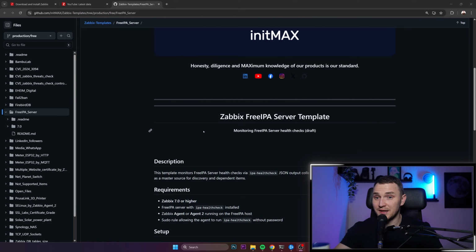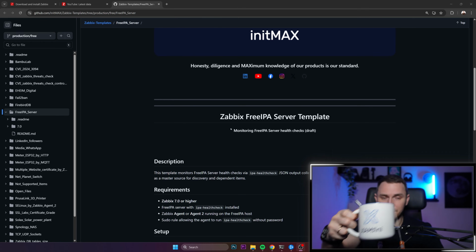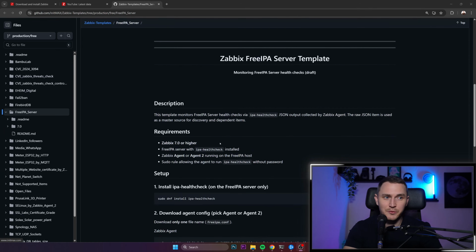And actually, I've just noticed, not intentionally, but I'm drinking a tea from an InitMax mug right now.